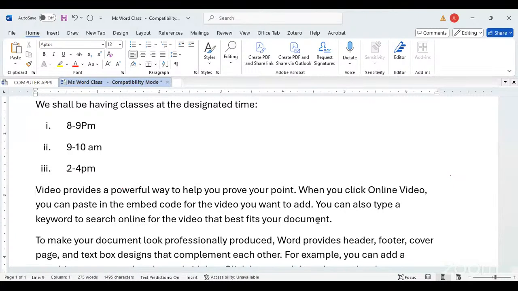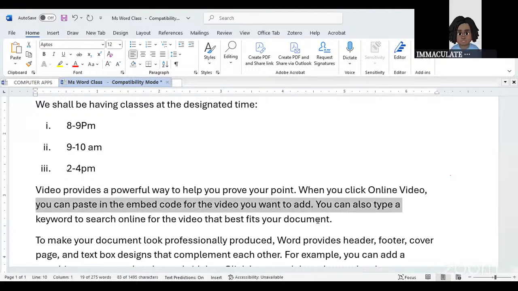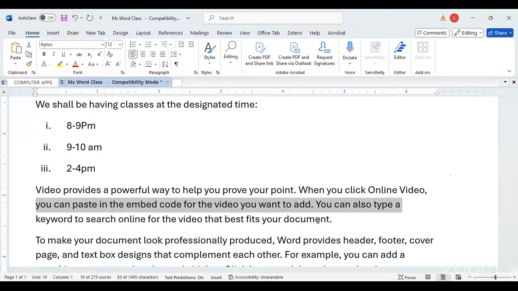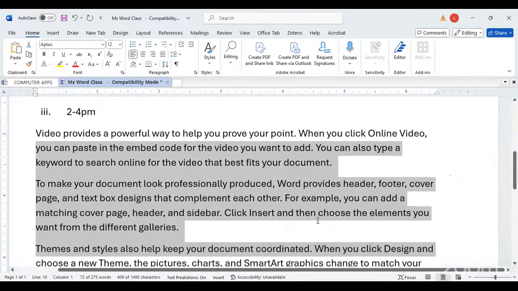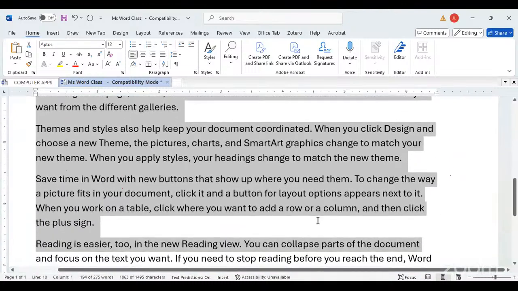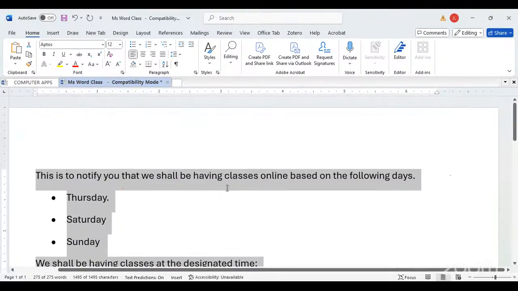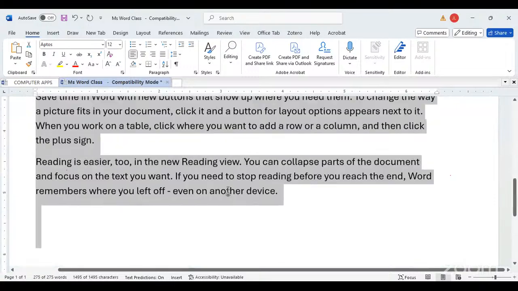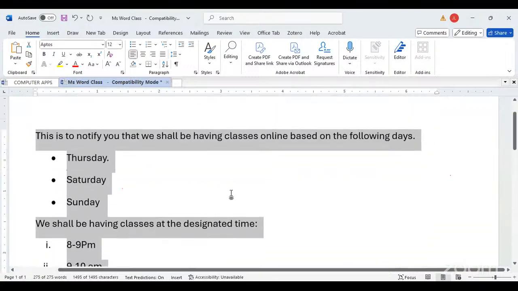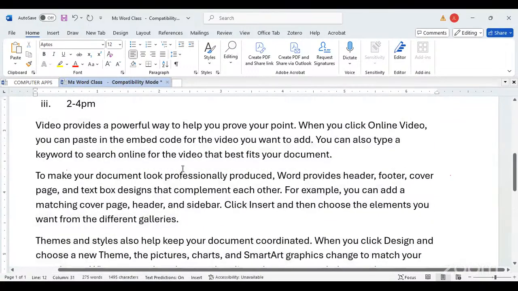If you want to select a line using your keyboard, just press your shift button and press the arrow key pointing downwards to select a line at a time. If you want to select everything at once, press Control A, and whatever you want will be selected, and then you'll be good to go to make the changes you want.